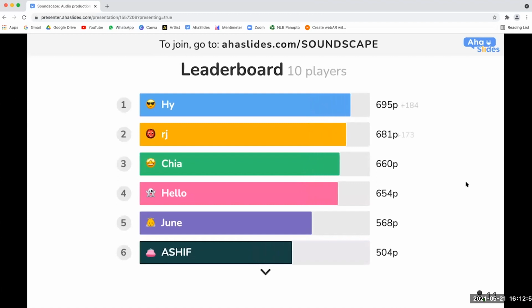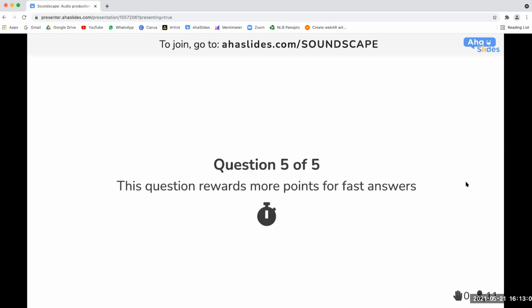Leaderboard, Hi still the top with 756 points. Come on, it's a bit of a trick question. There's no mega, it's only super and hyper. Okay, the last question. Is the last one? We have 5, right?